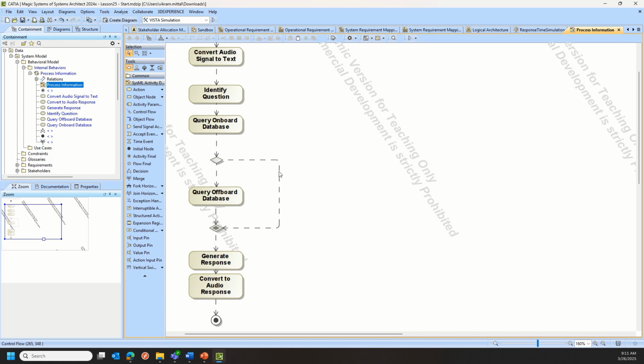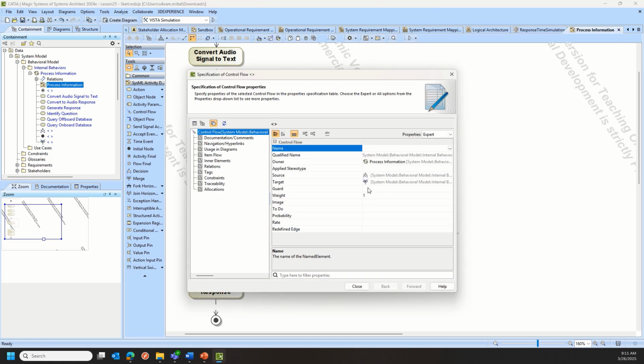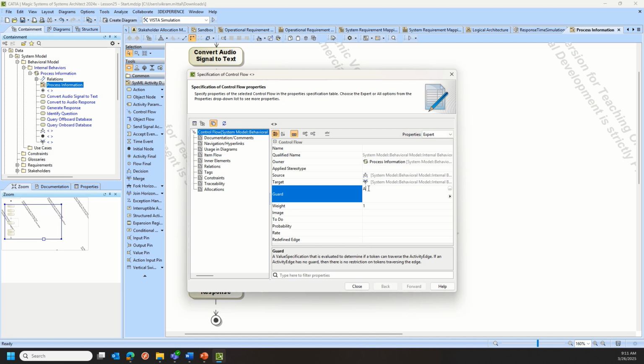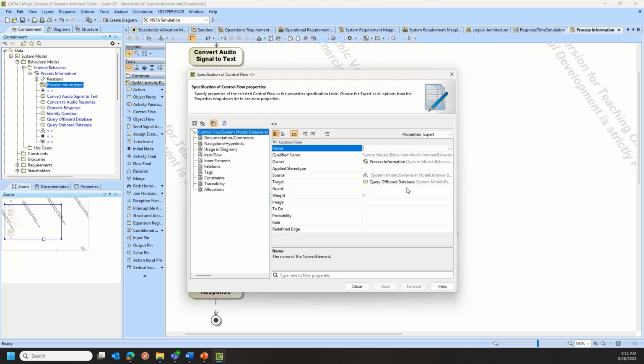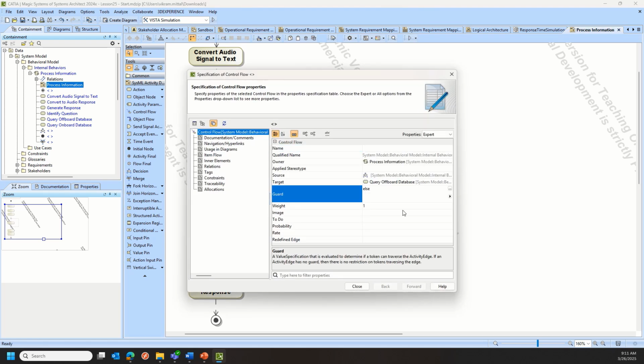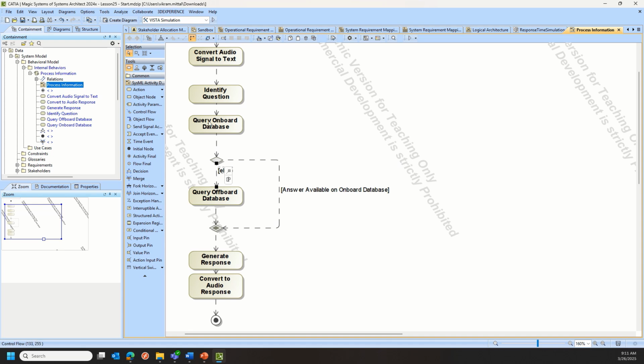To set the guard, I just double click on that arrow, and you can see it's right here. So I'm going to type in "answer available on onboard database." I'm going to hit close. Now for this one, I'm just going to have it be "else." So if the answer is available on the onboard database, it proceeds to generate the response. Otherwise, it goes into the offboard database, and then it continues on to generate the response.